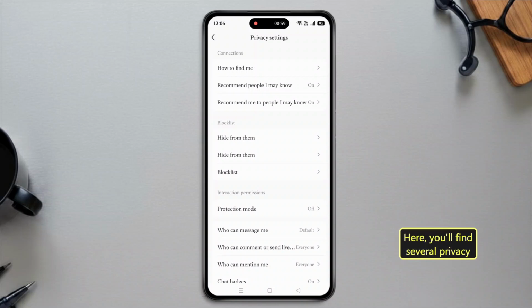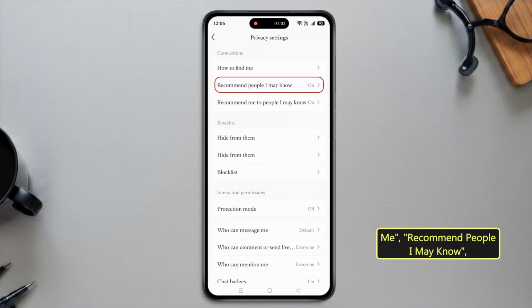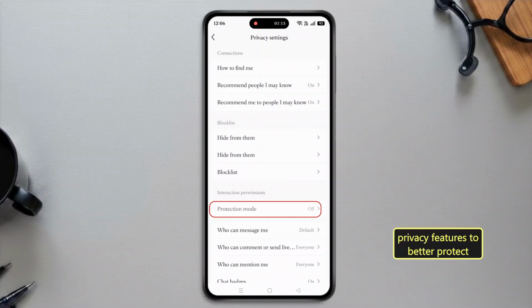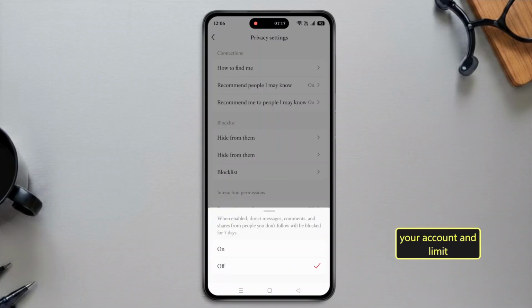Here, you'll find several privacy options, including how to find me, recommend people I may know, and other settings that let you control how your account appears to other users. If you want additional privacy, tap Protection Mode. From here, you can enable extra privacy features to better protect your account and limit unwanted interactions. Simply turn on the options that match your preferences.